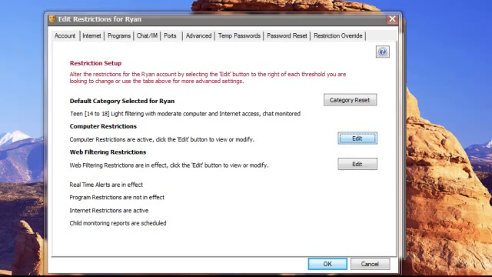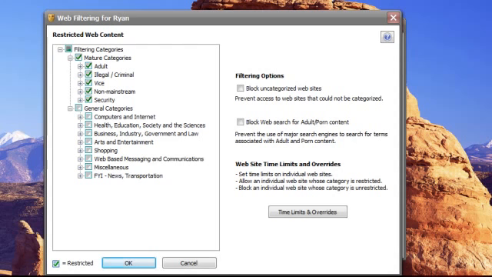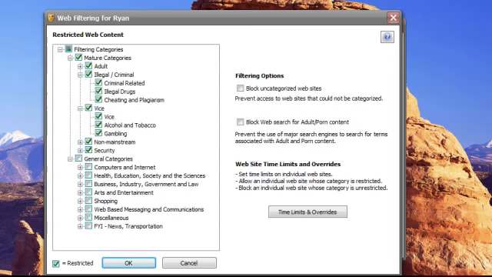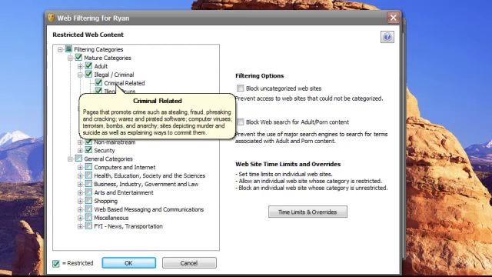Now I'm going to go into the web filtering section, and I'm going to alter the web filtering restrictions by clicking on the Edit button. Here we have the web filtering screen. All of these categories that are selected are restricted. If I wanted to expand any of the categories to see what's underneath them, I would just click on the plus sign to the left of the category. If I need to understand a little more information about a category, I can go over to the category and right click on it. It gives you a little description of what that category is all about.